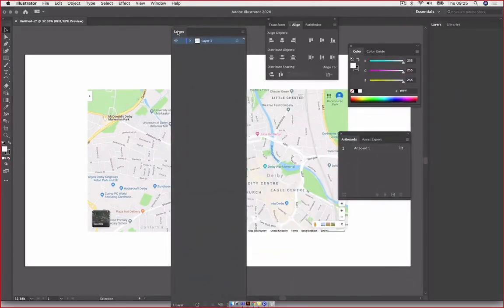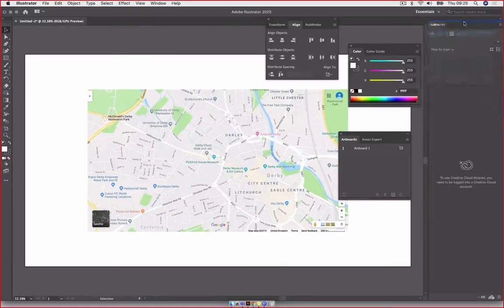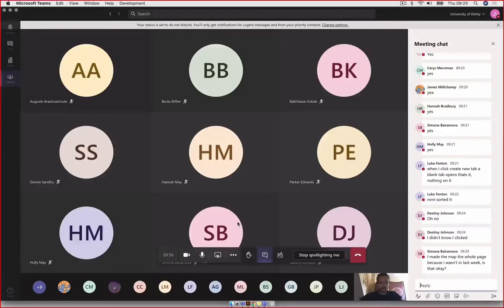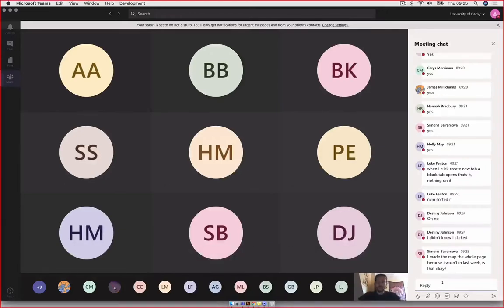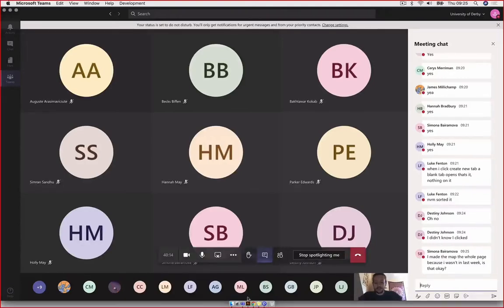So now would be a good time for me to go over the layers tab. That should automatically be up here, this big empty space, but at the top it has your layers. Has everyone got that? I made the map the whole page. Yeah, that's absolutely fine, don't worry about that. It's more the scale of it, just to keep it in line so we don't have to resize anything. But if you have, that's absolutely fine.